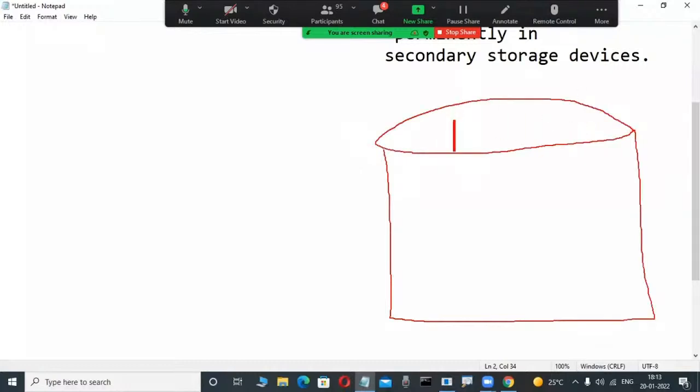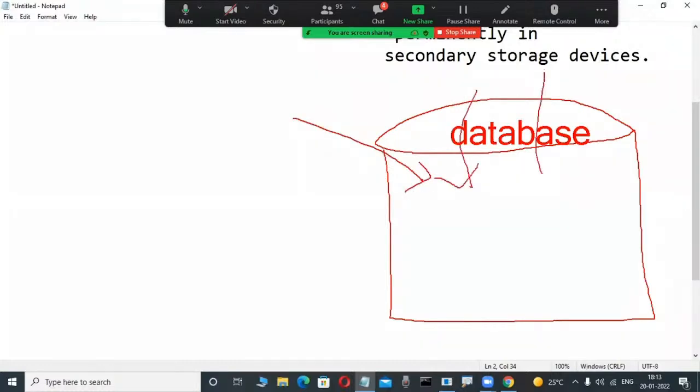So many people are thinking like that. They think that in this place we are storing data, a random collection of data. That is absolutely wrong.